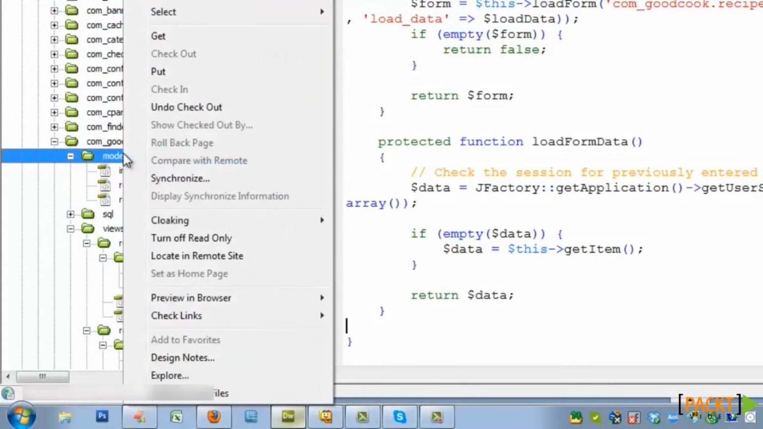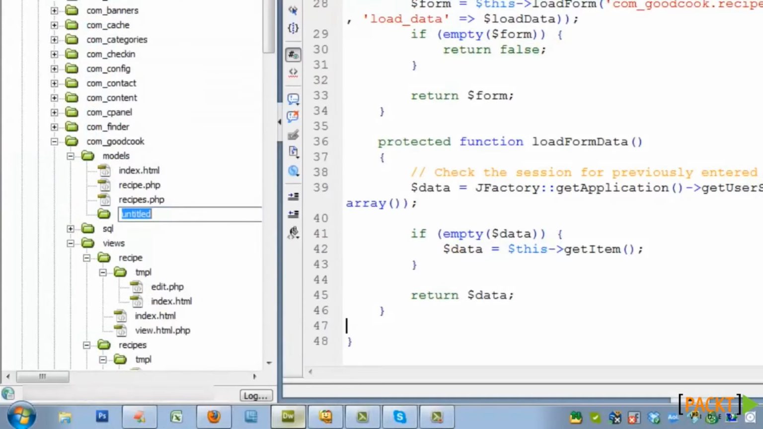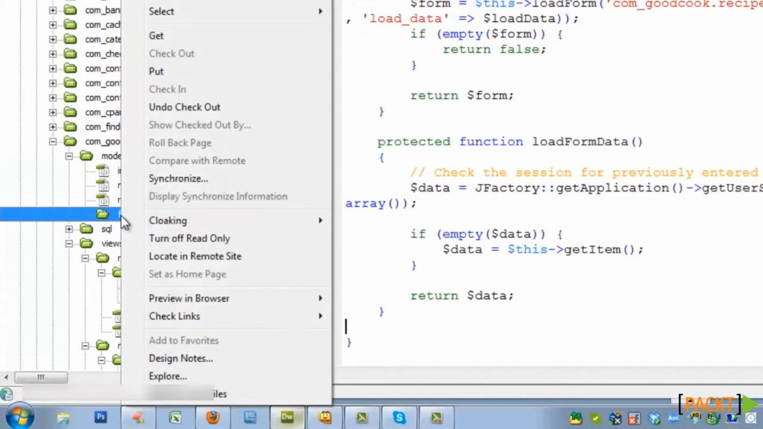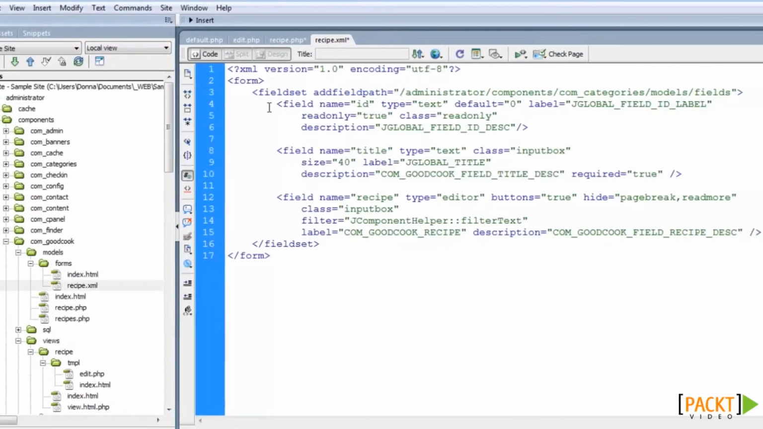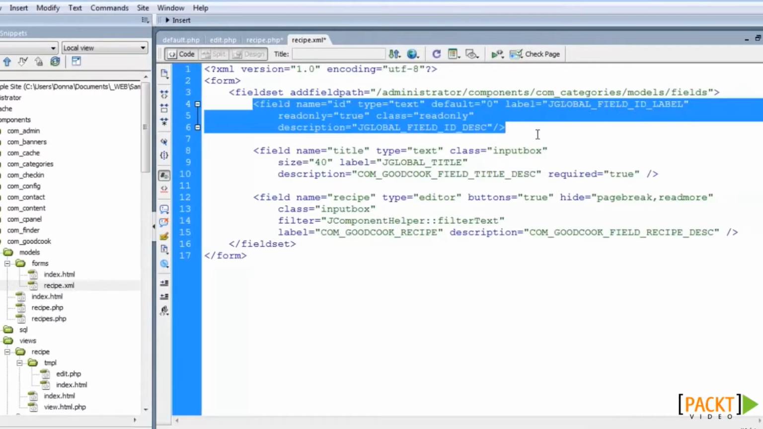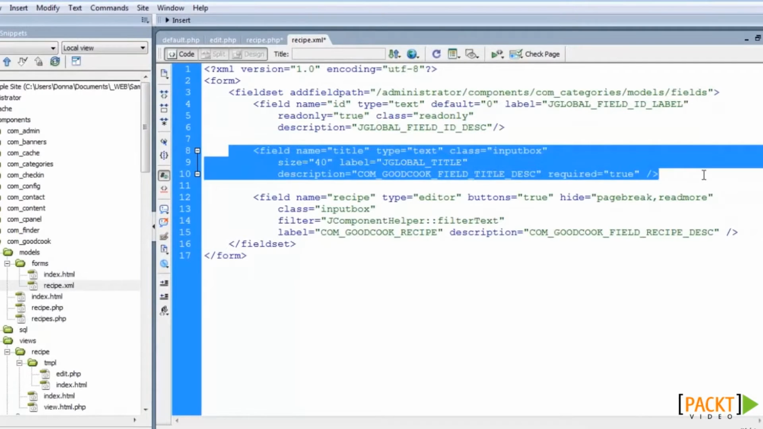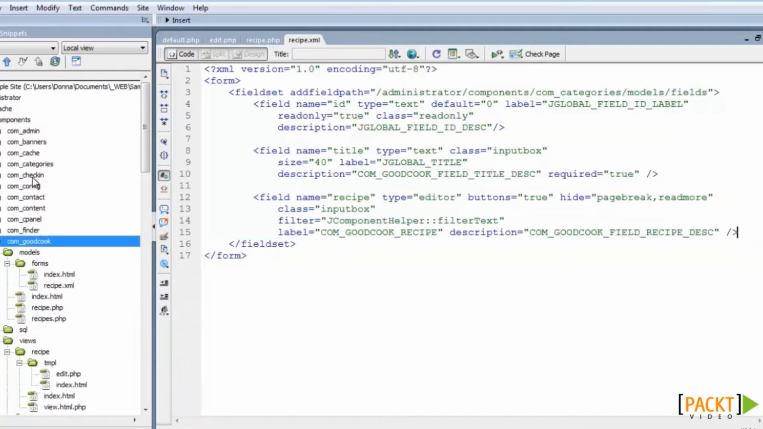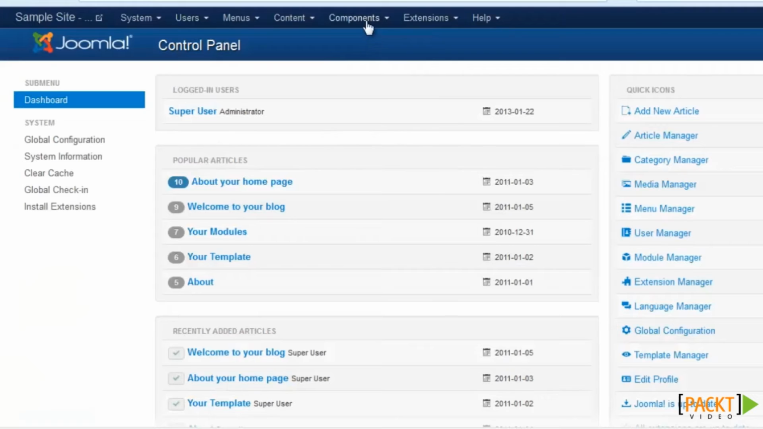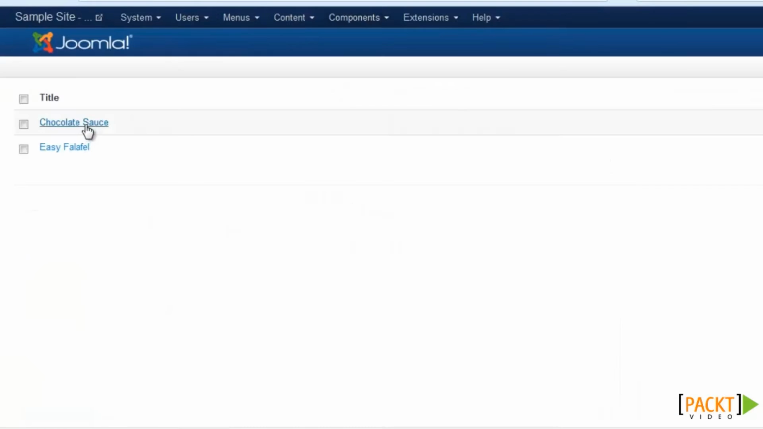We will add a Forms folder within the Models folder, and a recipe XML file which will define the form fields with this code: a read-only text field for the ID, a text field for the title, and an editor field for the recipe. Let's upload the new files to the web server and view the results. The links on the recipe list now take us to an edit form.